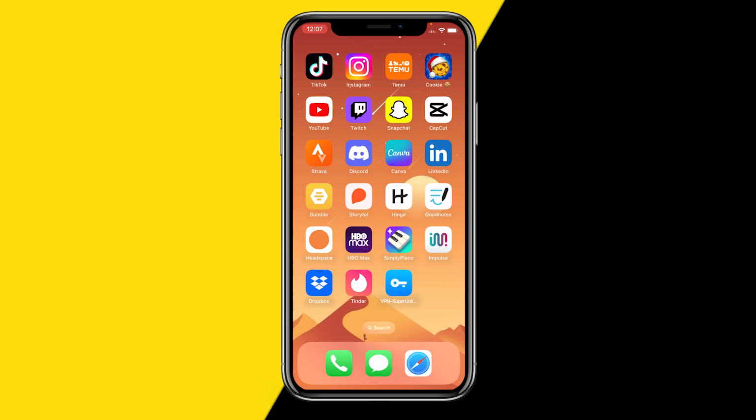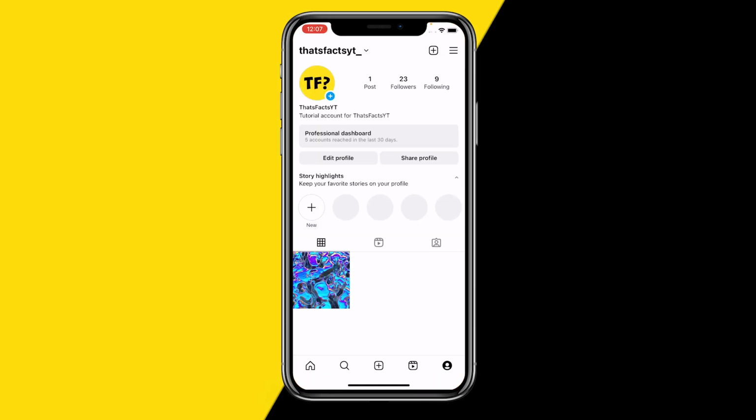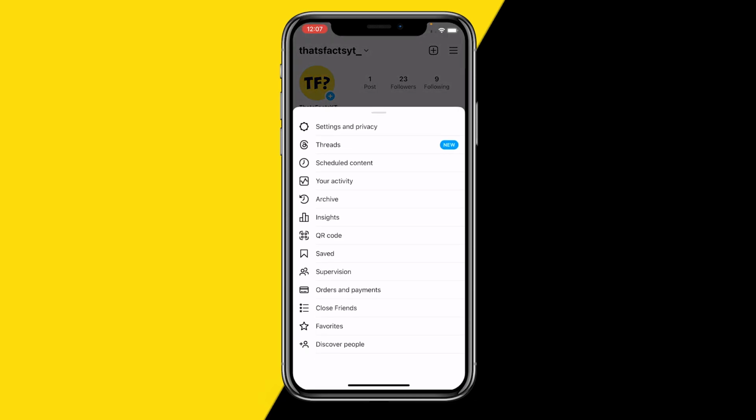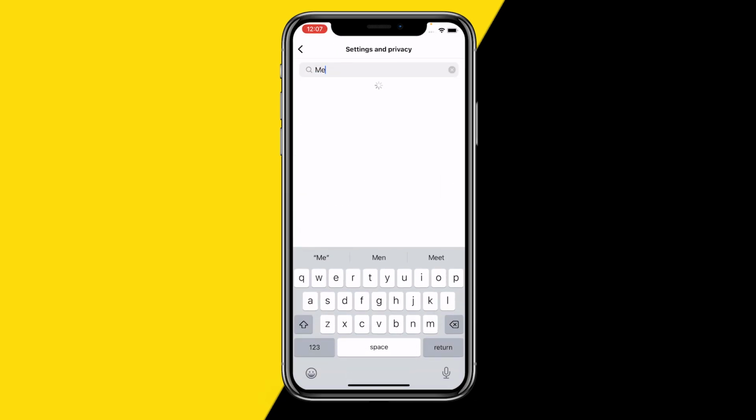Now the second thing you might want to do is head over to your Instagram app like this, go to your profile picture right here, and go to the top right corner of your screen, those little three stripes. Then all you need to do is click on settings and privacy, and in the search bar type in media quality right here.